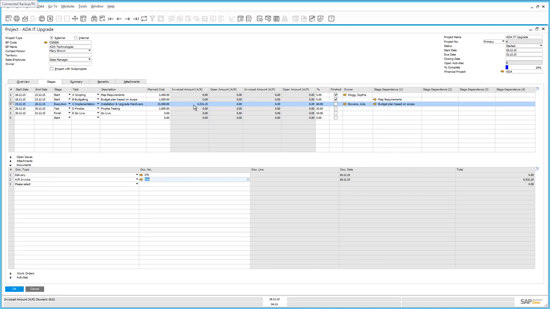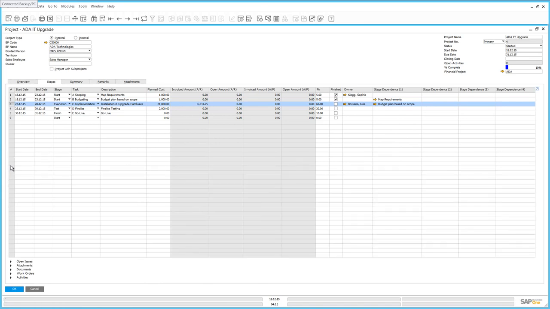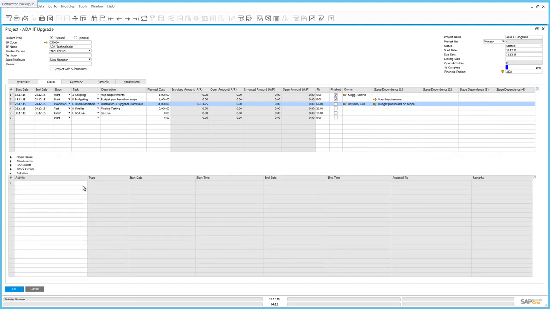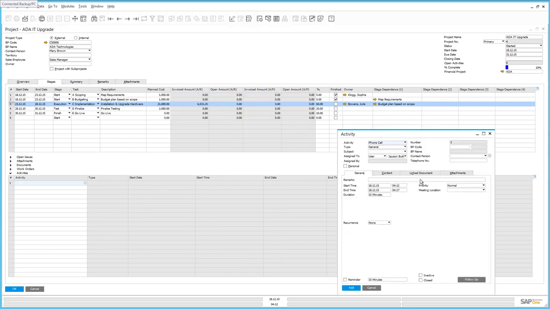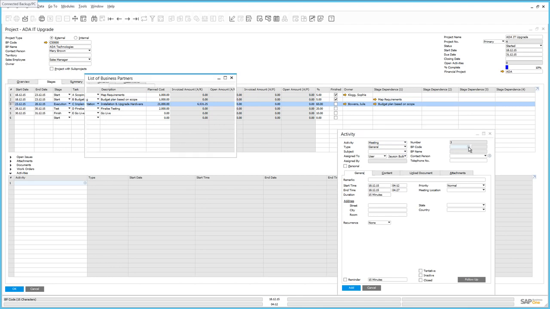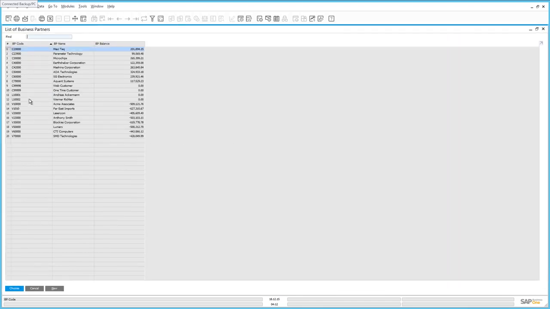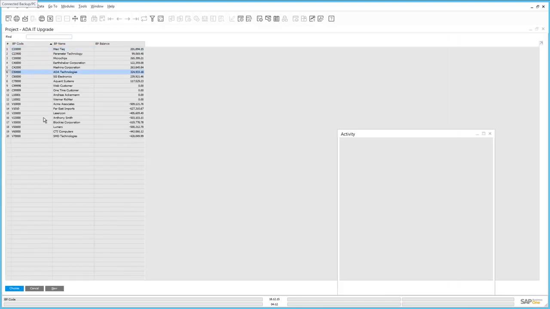Julie actually needs to schedule a meeting with the client for the following Monday. So what we're going to do now is schedule an activity. We can do this as well directly from in the project management window. By clicking on activities, we've got the ability to create or open up a new activity. In this case, we're creating a new activity. The new activity is going to be a meeting at the customer site. It's going to be linked to our customer ADA technologies.